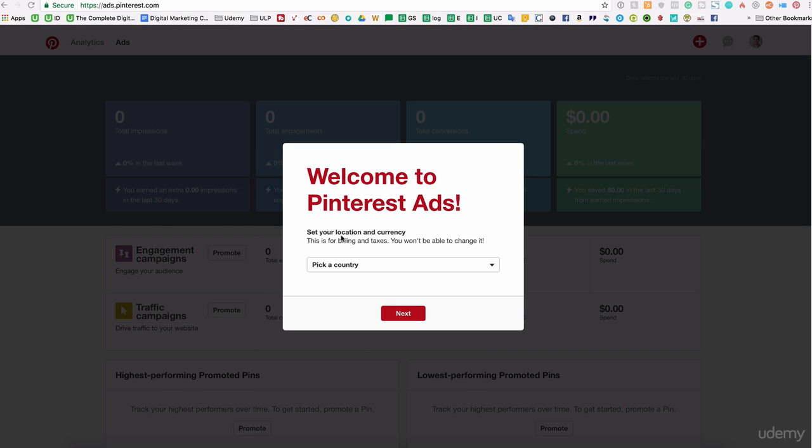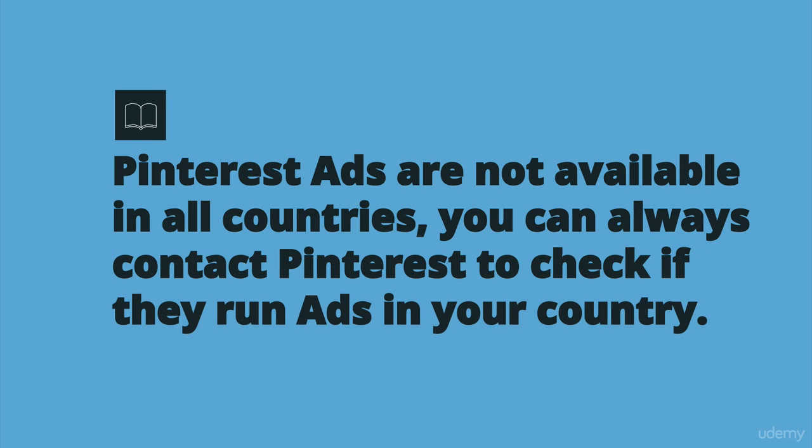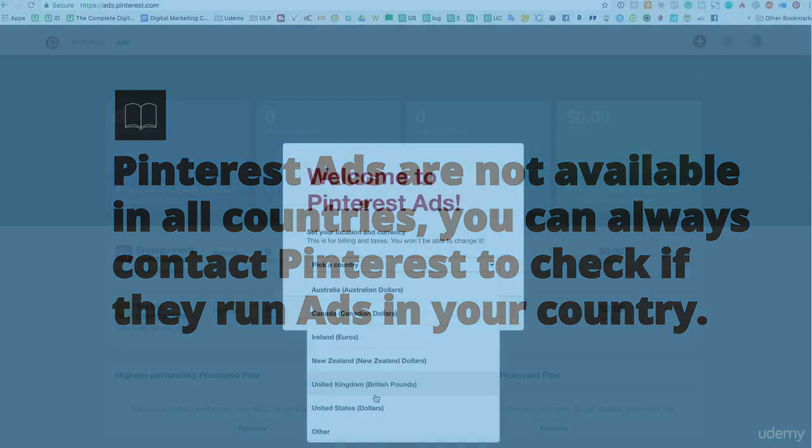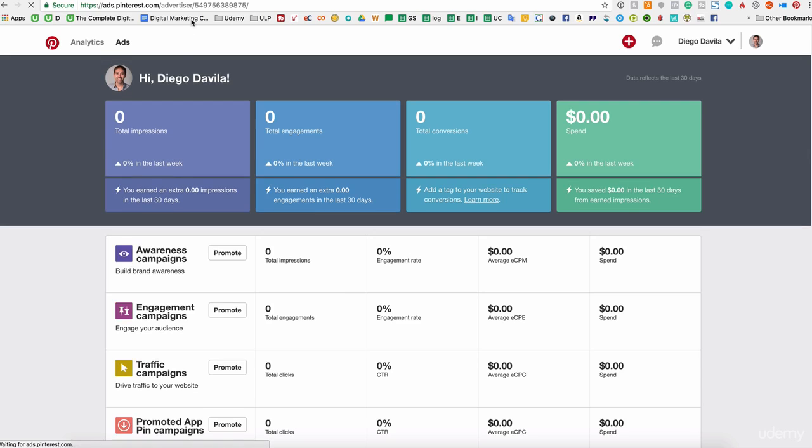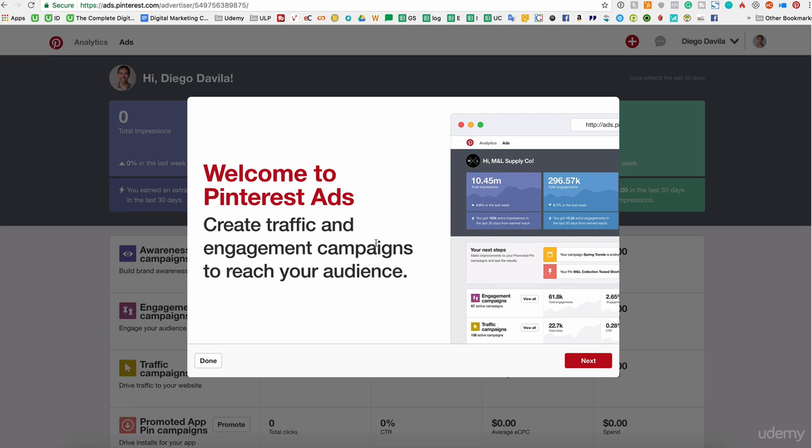Welcome to Pinterest ads. Set your location. Okay, let's select the country here, US, click on next. Excellent, it's loading all the information, and now that's it. It's very easy to set up your account for Pinterest ads. We only need to select your location and do some extra settings that I'll show you right now.